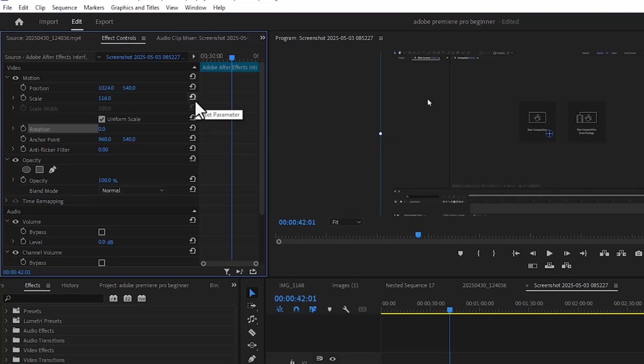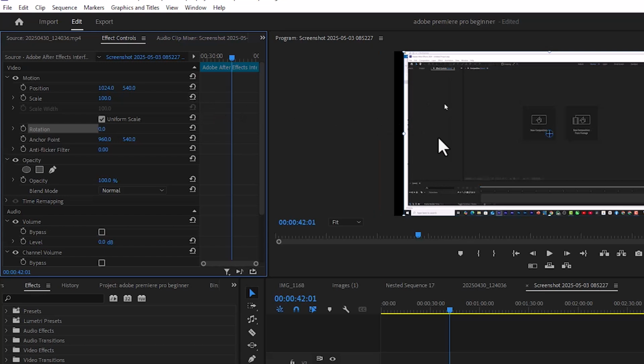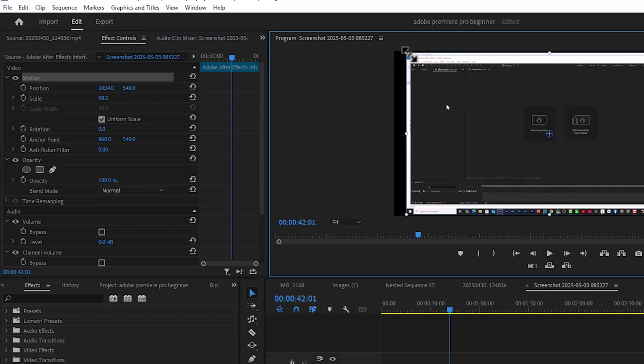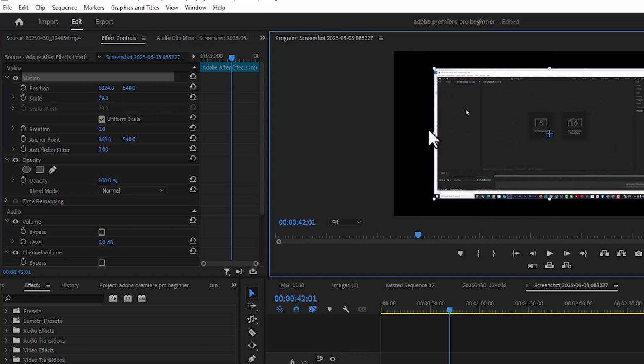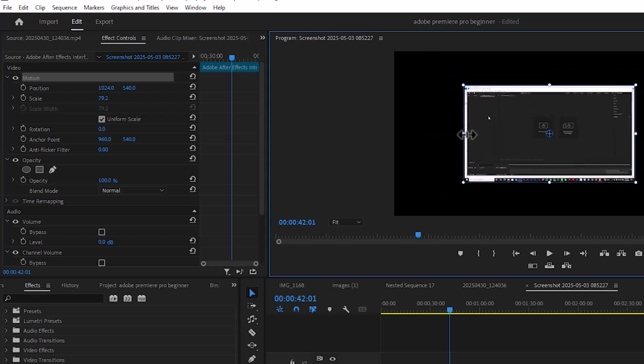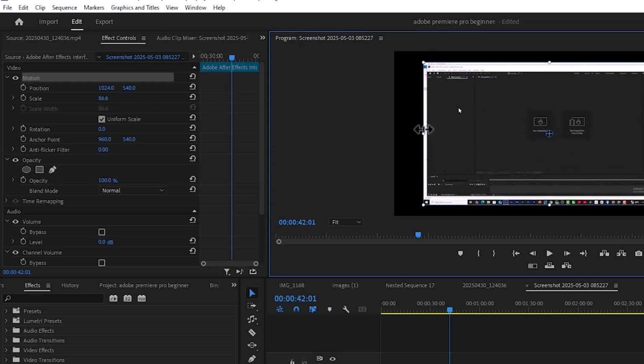Now you can always come over to this arrow over here and select it to reset the parameter to go back to its original dimensions. Now the other way to fix this is to come over here and select uniform scale. What uniform scale does is that if you select motion over here and you select any of these points, if you are adjusting the height, it's also adjusting the width. If I adjust the width, it's also affecting the height. So to prevent that, simply come over to uniform scale over here and uncheck it.